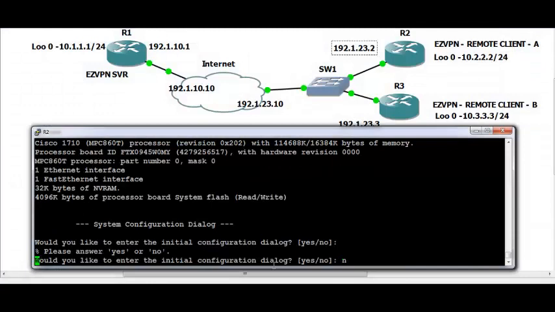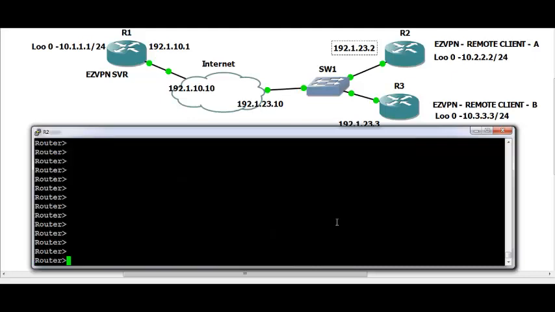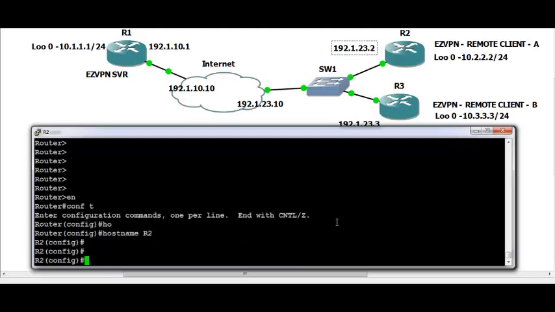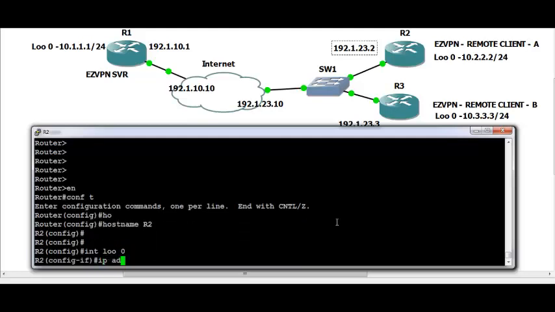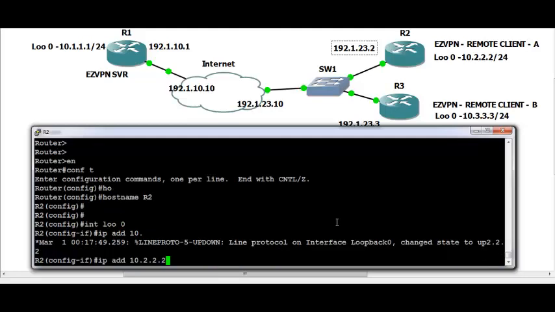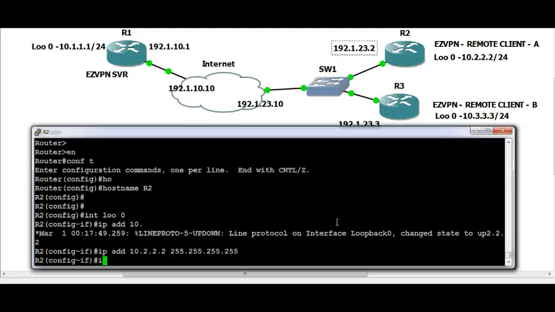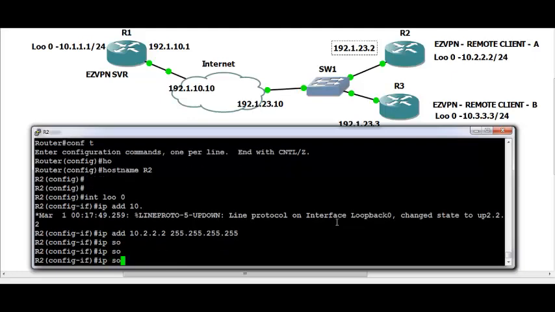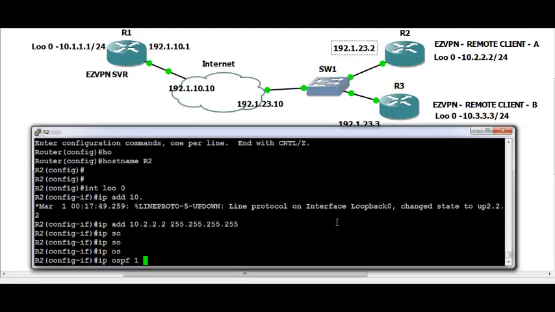So routers 2 and 3 are fresh. I would like to configure routers 2 and 3. Router 2, let's configure quickly. Enable, config t, hostname router 2. Interface loopback 0, IP address 10.2.2.2, 255.255.255.255, IP OSPF 1 area 0.